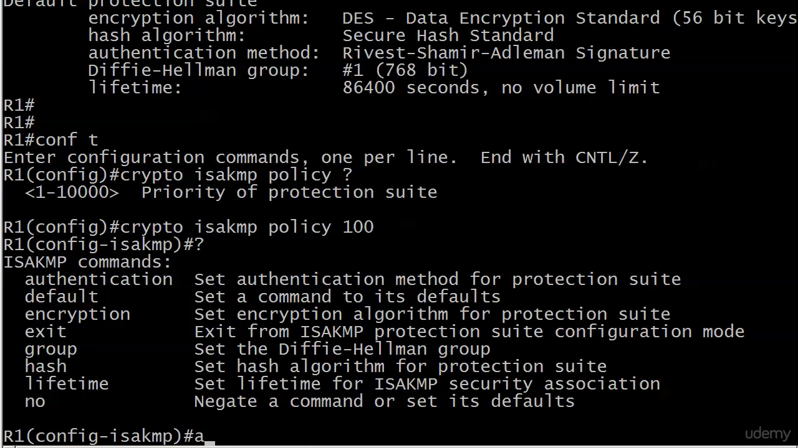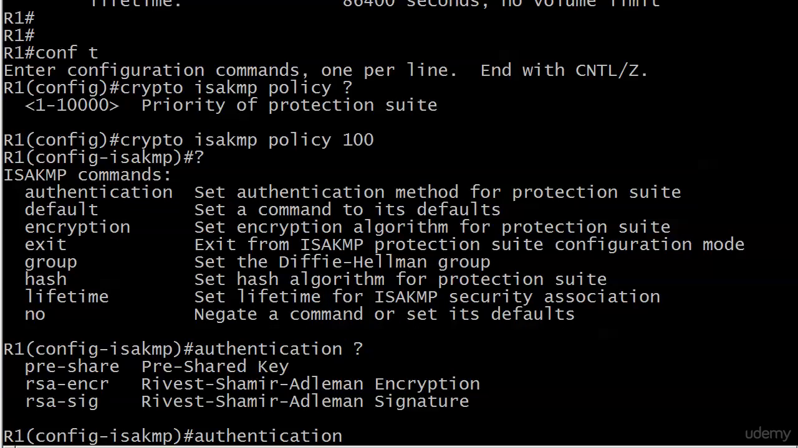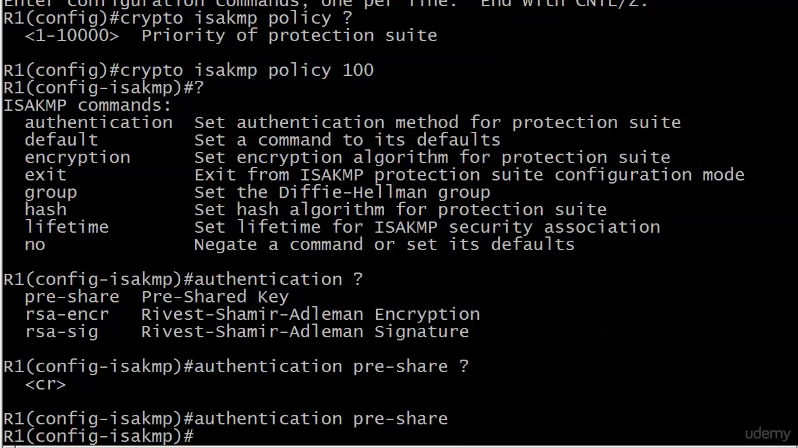Let's look at our options for authentication first. And we've got a couple of RSA options here. What we're going to do for this lab is use pre-shared keys. And you'll notice there's no option there. So that's great. We're going to have pre-shared keys. Where are they? Where do we set them? That's coming up. We have to use a separate command for that.